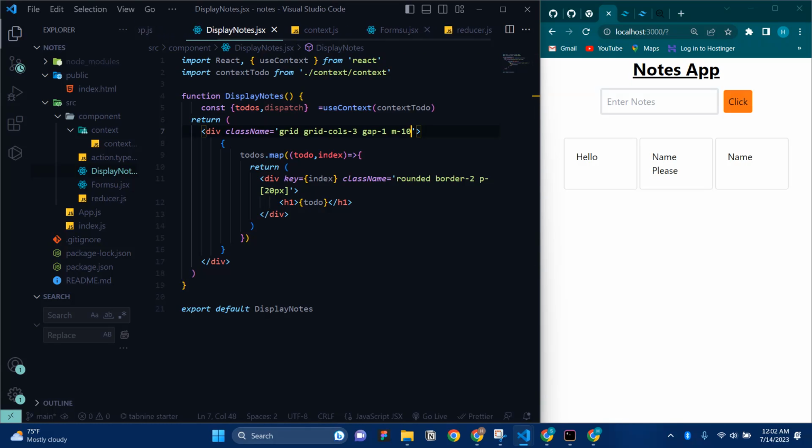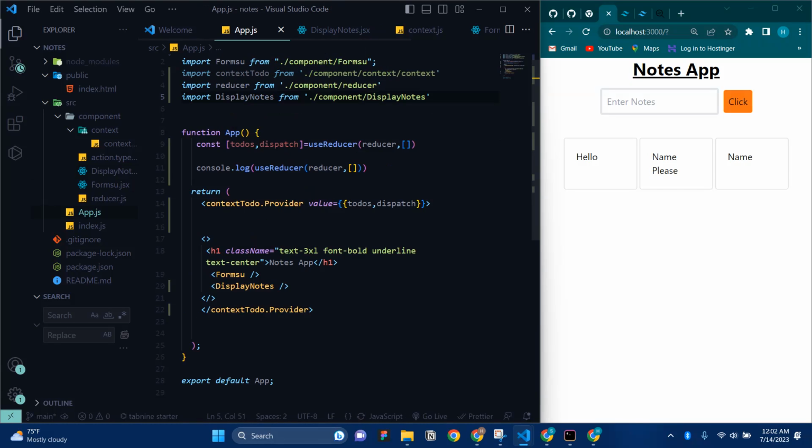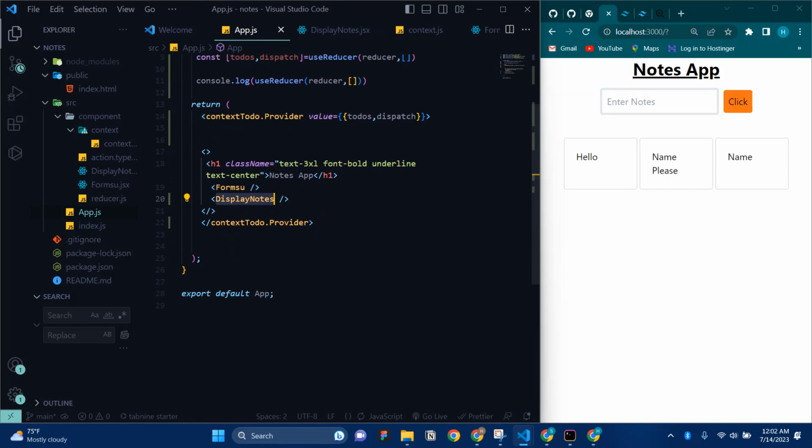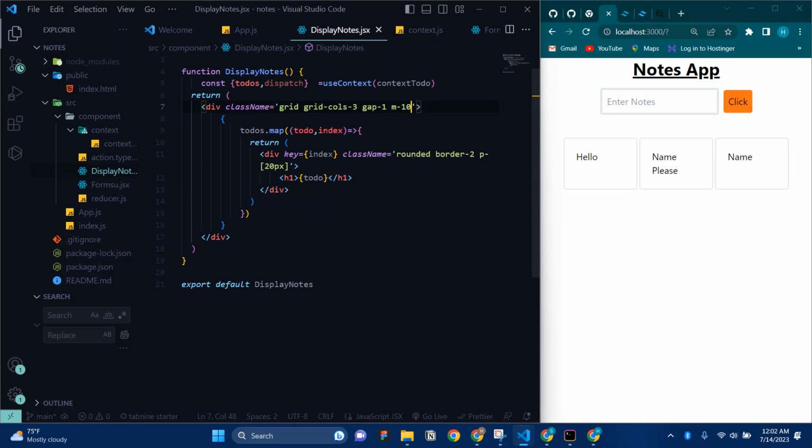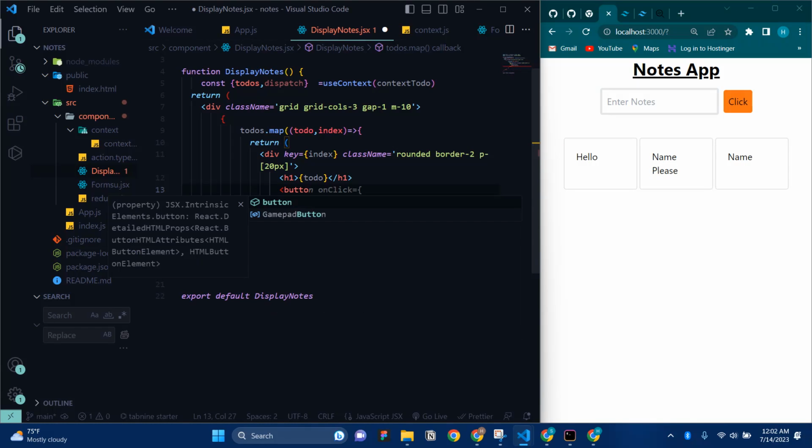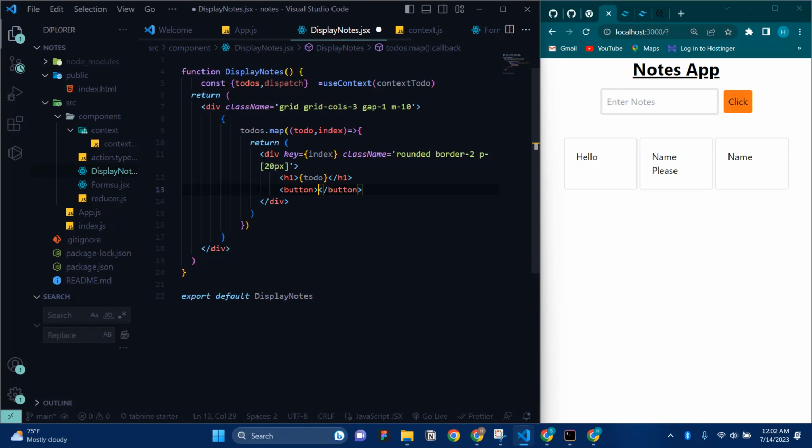Now what's another thing we need to add? The delete, right? Delete functionality. How can we add this? Let us go here in these display notes. In this display notes, I'm just going to add a button that is going to contain this X mark. So right now, adjust it. If someone clicks this X mark, I just want to delete this. So first let us write the logic here.